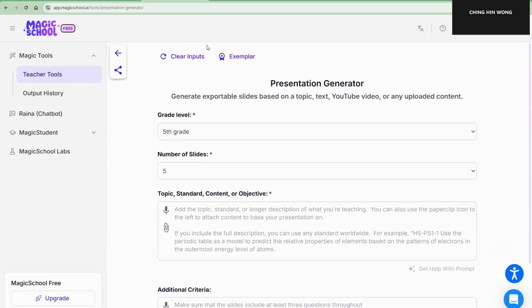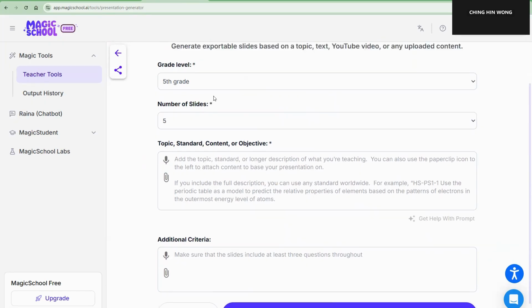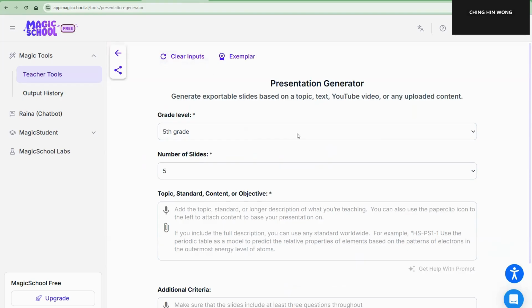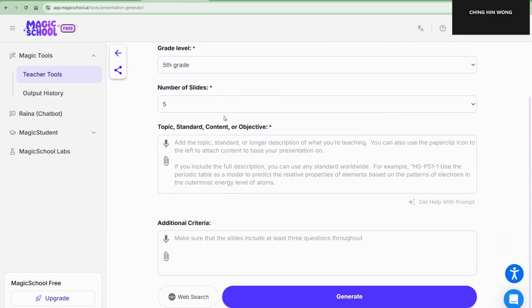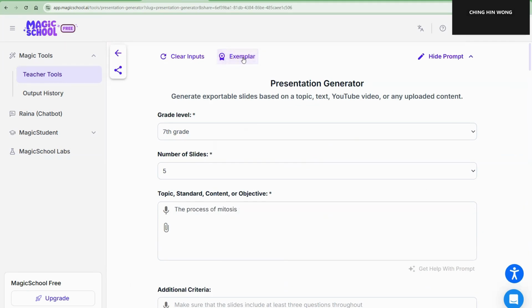As you can see, there are two purple buttons. And what are these? The first one is clear inputs. Sometimes you input a lot of things in the user interface, however you don't like it or you just want to clear it out. So just press clear inputs and you clear everything in here. And the second one is exemplar. Pressing this button will give you an example of how to use these AI tools.